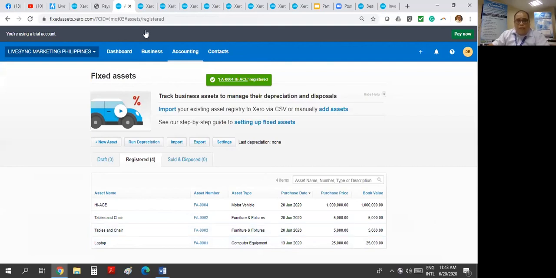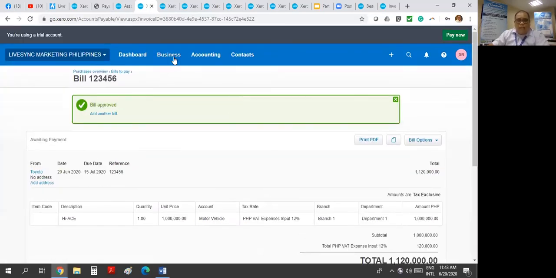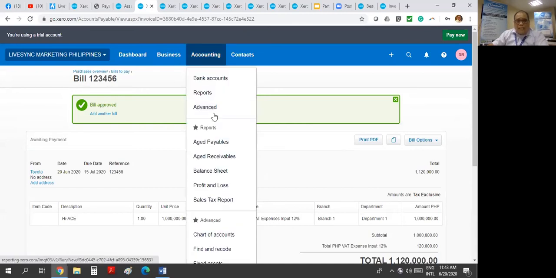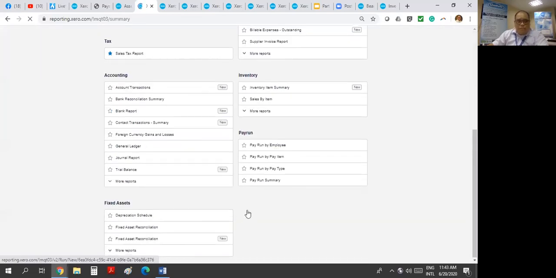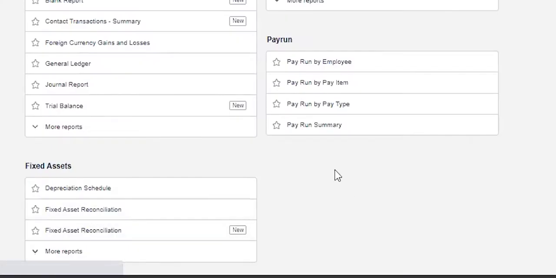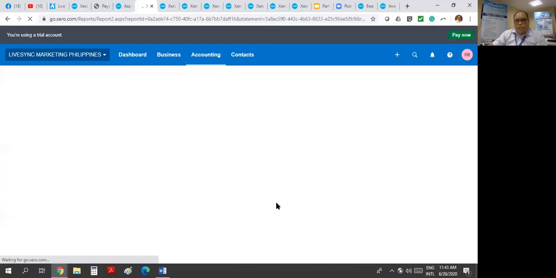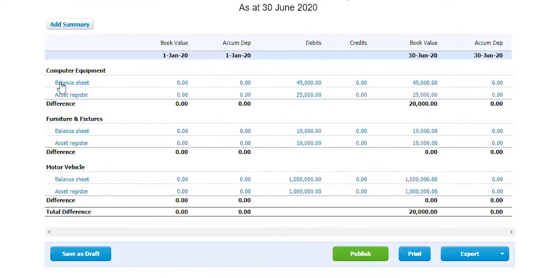So what would happen now is, let's try to look at the fixed asset report. Fixed asset reconciliation. So here in your reports, there's what we call the fixed asset reconciliation report. What does it tell you? This will tell us whether your balance sheet and your asset register are actually matching, okay? Now, for computers, your balance sheet is showing 45, but your asset register is showing 25. There is now a variance of 20,000. So that is a problem that you need to fix before you start depreciating.